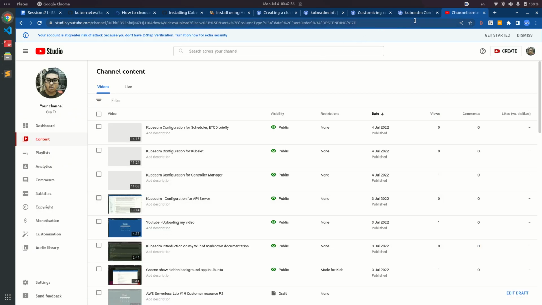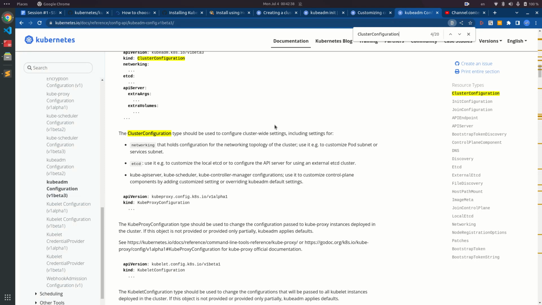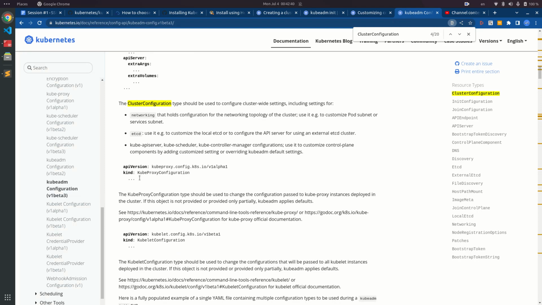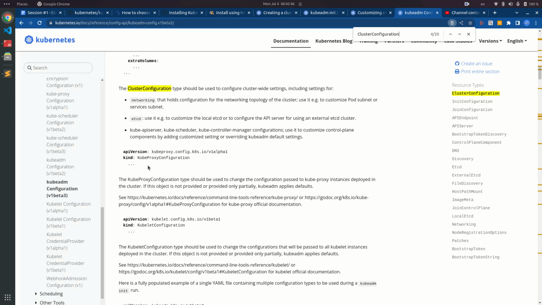Let's just go back here for a second. So we have networking and etcd. That's interesting, and we have some kind of kube proxy configuration here, which we already went through. So that's good for now. And kubelet configuration.